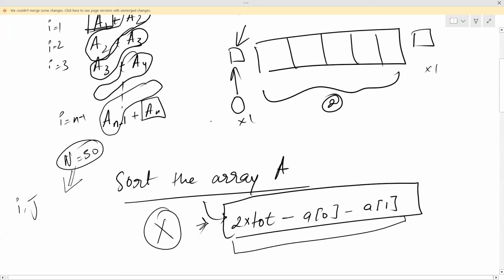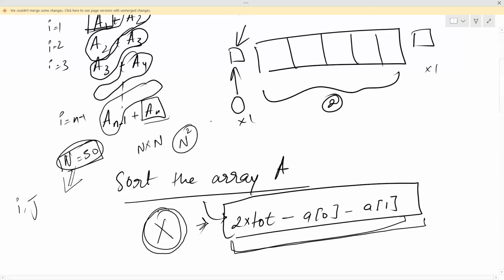Why do we need this? Using all combinations, we'll get all possible values of this x. The permutation has a size of at most 50, and the array has that much size. So, taking an upper bound, there are not more than n squared pairs of i, j, such that I can choose the ith element to be first and the jth element to be last.